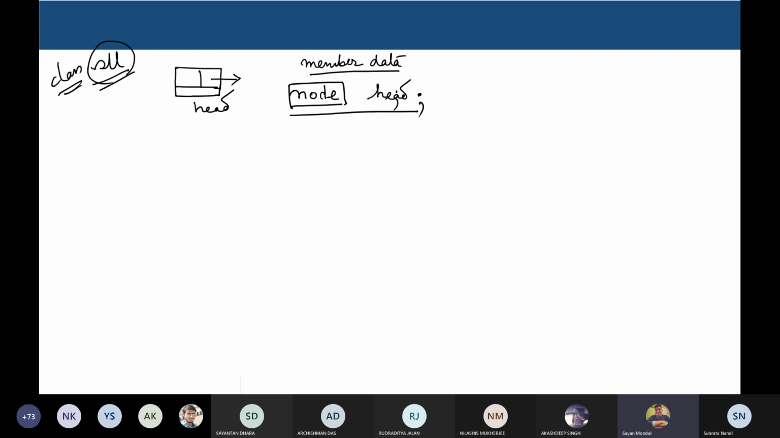So head next equals null, you have to do. No, that is a part of construction. I am not talking about construction. Try to listen to my question. My question is how many members it should have, member data. Do I need to have any additional member data? I'm not talking about what should be the initialization values of those data members. I'm talking about how many member data should I have.